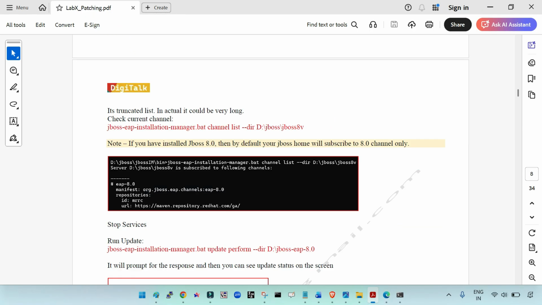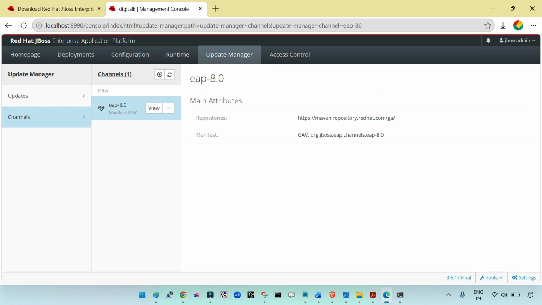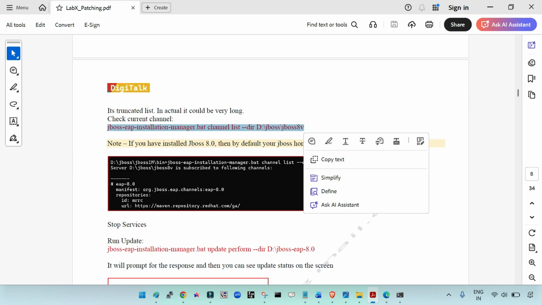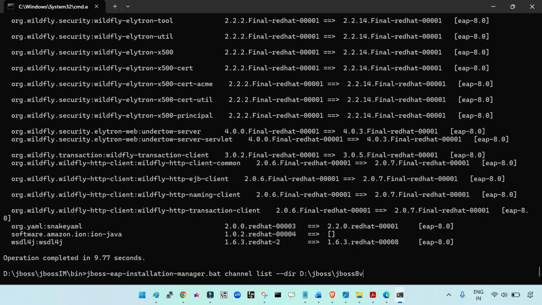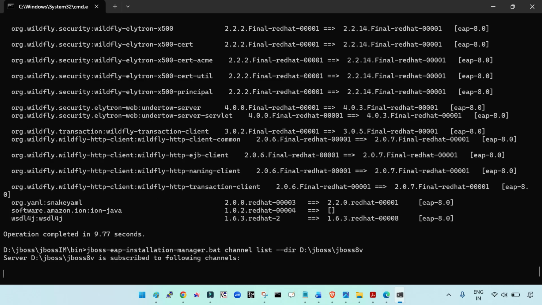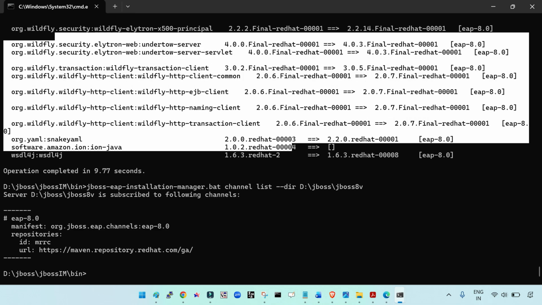Right? Now, whatever channel list I have shown you here, it is going to update from this particular channel list. And the same you can check with the help of a command as well. You want to check the list from the command line, because whenever we do automation, we always go for commands in scripting, right? So you can run this command, and it will list the same repository to which your JBoss is currently subscribed. As I said, I have installed JBoss 8.0, so it will automatically subscribe to 8.0, and it is checking the updates available in 8.0.